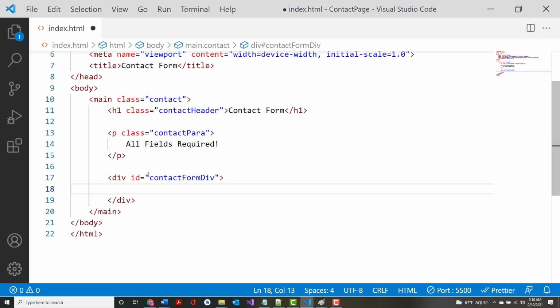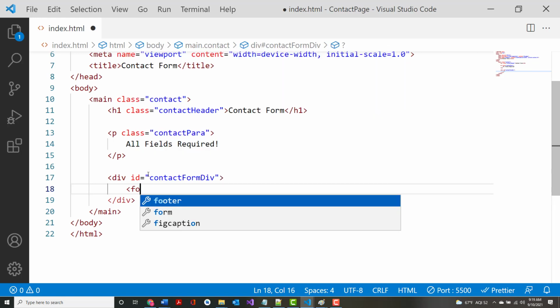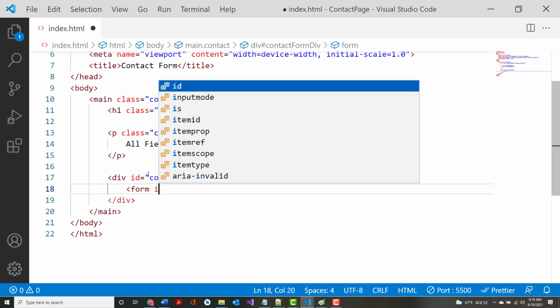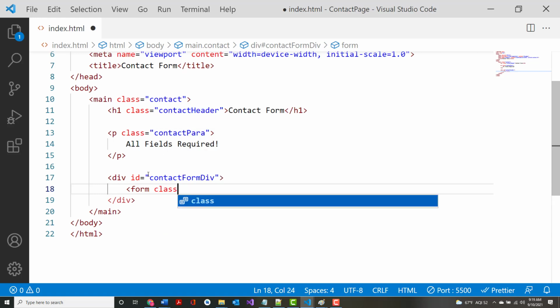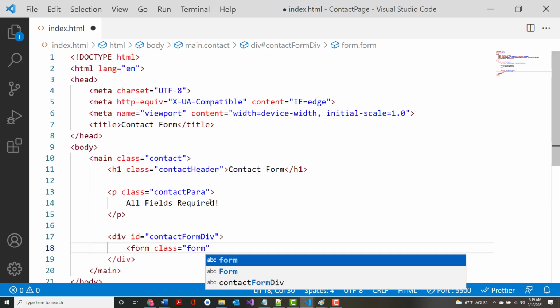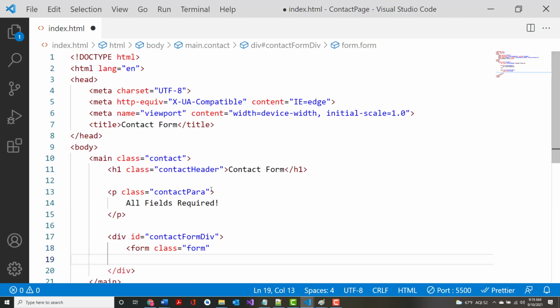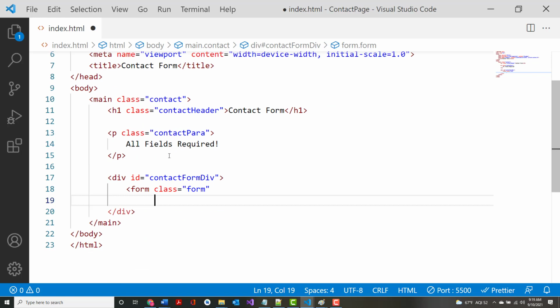In my form tag, I put about five different lines. You don't have to do that. I just did it for readability. You with me? So I've got here, and a form starts with a form tag. And I gave it a class. Class equals form.